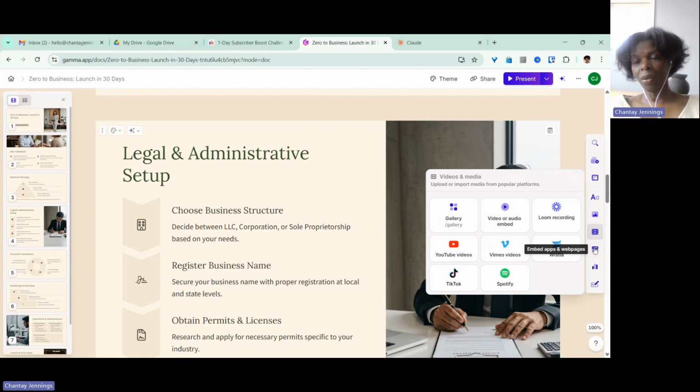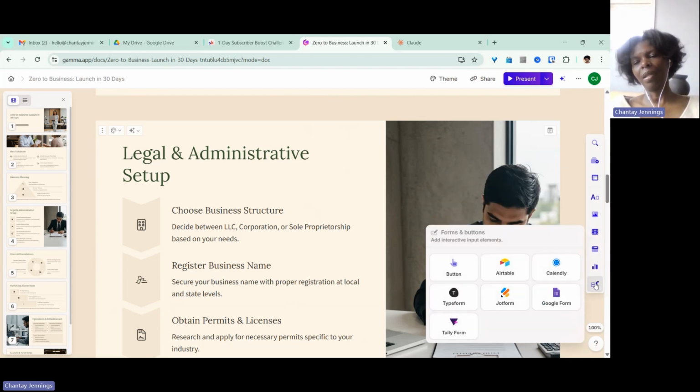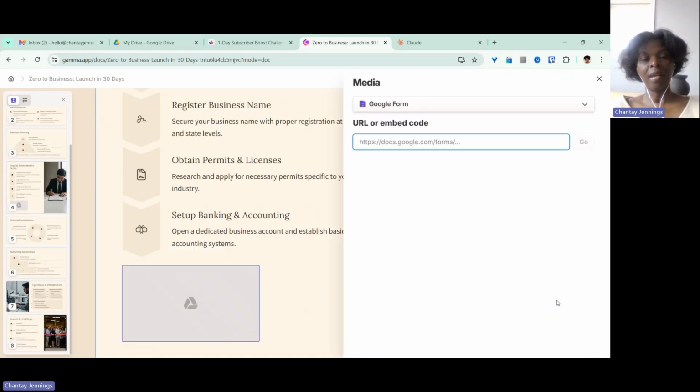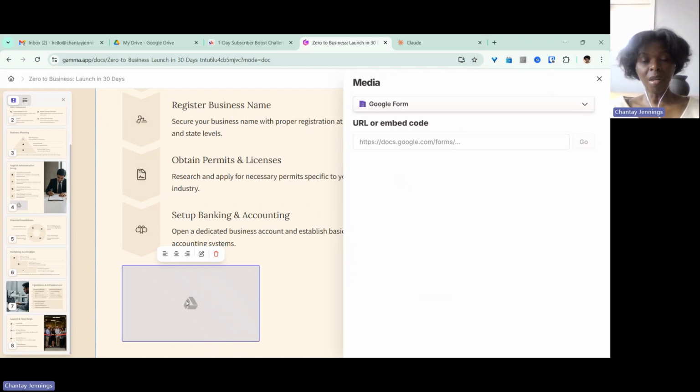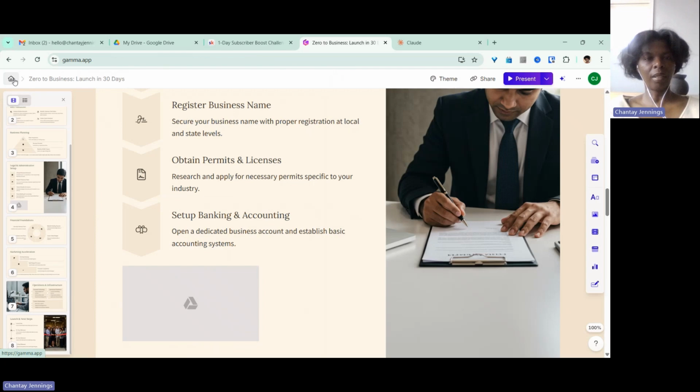But one of the easier things to do is charts and diagrams, which you probably have used often in PowerPoint. This is fun and can be very helpful. Button, Airtable. You can add your scheduler in here, but the magic comes with Typeform and Google Form. You can add your form, a link to your form, whether it be Google Form or Typeform or any of these other things. When you add a form in here, you can have it where the person can see it in the presentation. I want to show you what that looks like.